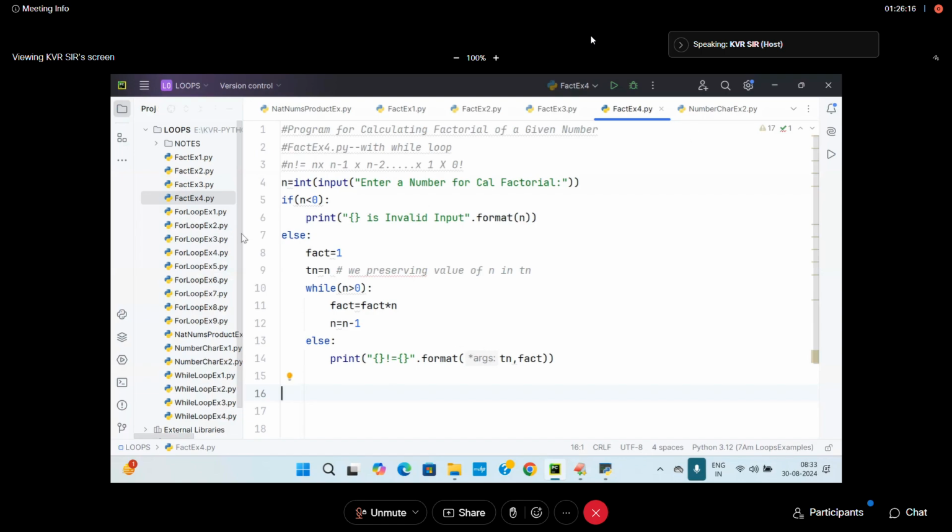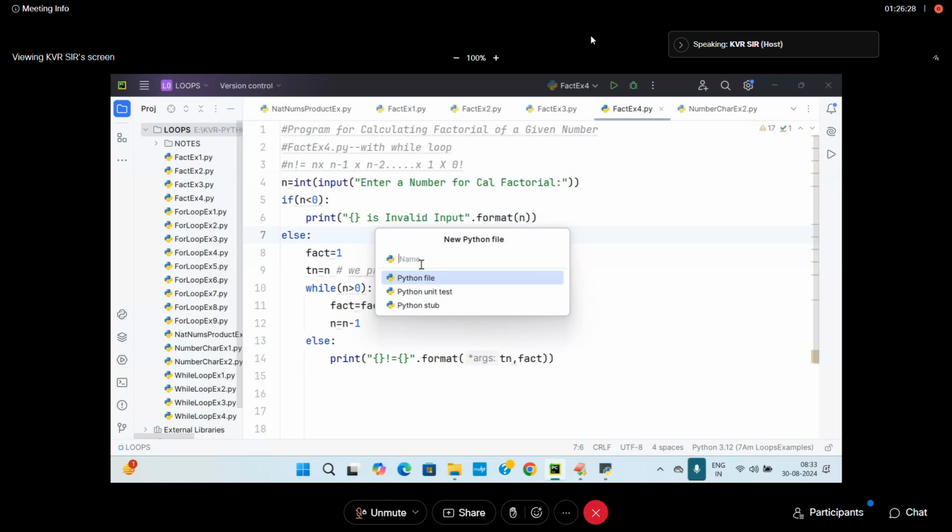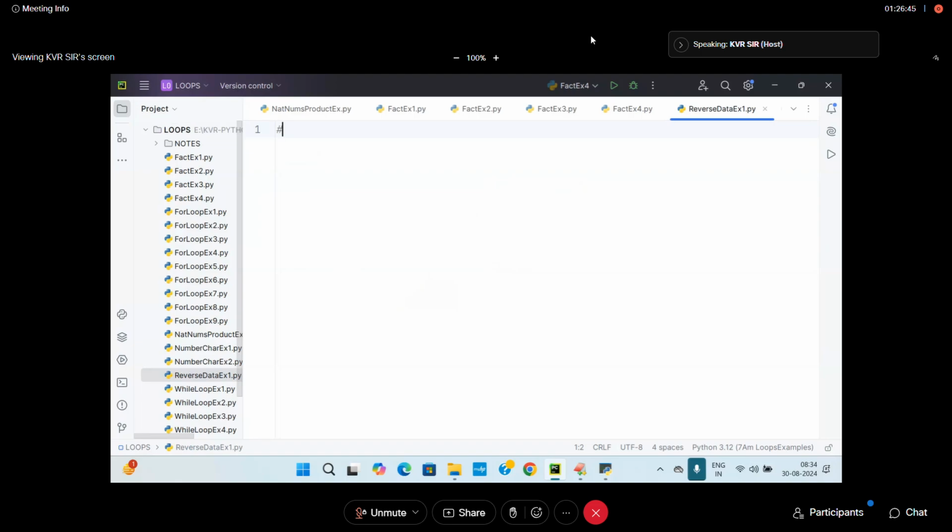Reverse function. Easy or difficult? Dead easy. This is what your thought has to come automatically. Look at all of you. Now I'm going to take reverse data example 1 dot py, because I want to tell you multiple logics. Because these logics, if you do them now, you are number one in doing the coding in real time.